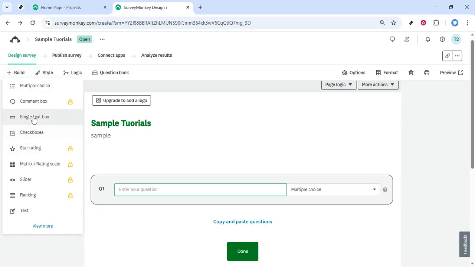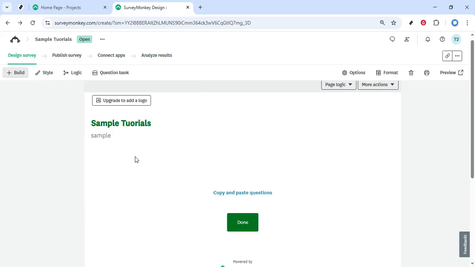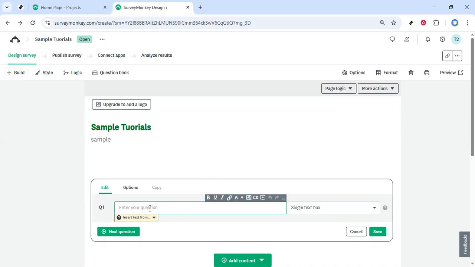Now, from the list of elements you can add to your survey, find and click on the single text box option. This feature allows you to create a question or statement where respondents can type their answers. In this case, we'll use it to add a text prompt that includes the link.